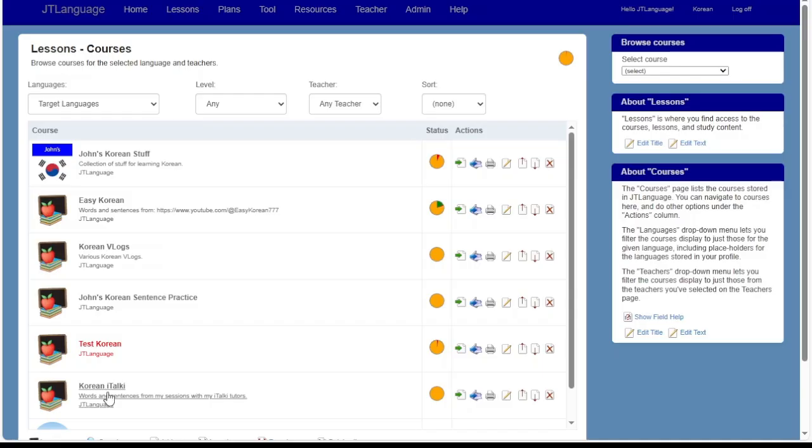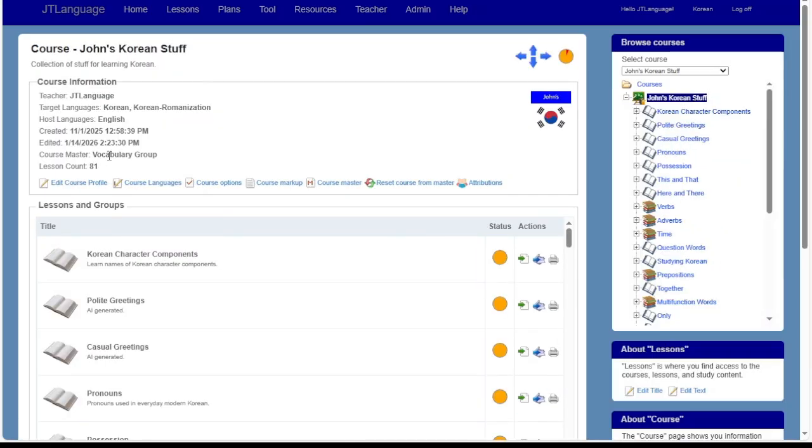I'm also using italki to talk to a tutor, practice Korean. I put our dialogue, or the stuff that the tutor types in, here. But my main focus is this one here, John's Korean Stuff, which I even gave its own unique icon. If I click on that, that takes me to the course page.